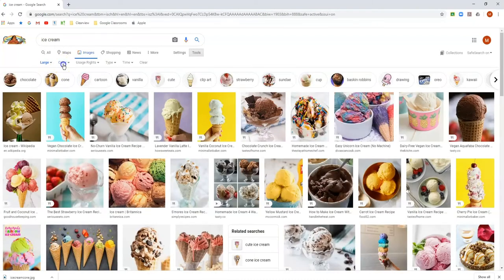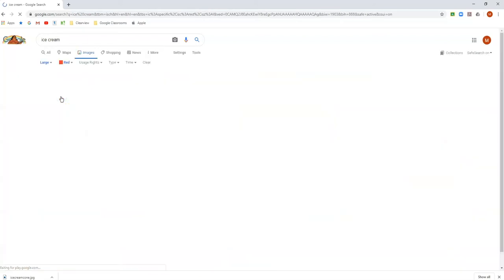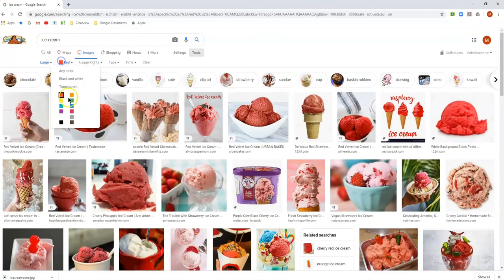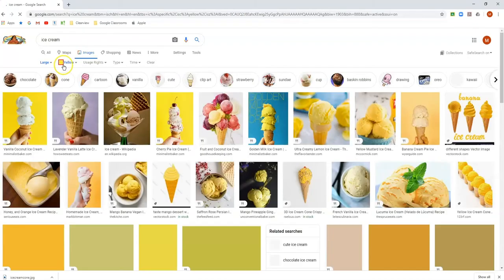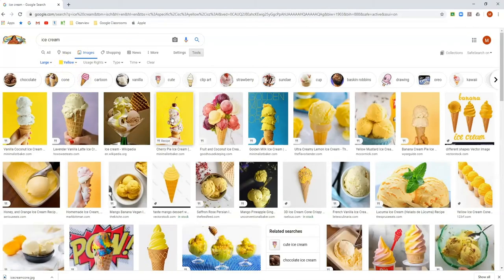I can also change the color. Maybe I only want red ice cream, or I want yellow ice cream. Now notice this isn't yellow ice cream, but the background is yellow. So it scans the image and finds a whole lot of yellow on that image. So it doesn't necessarily find yellow ice cream, it finds the yellow color that you're looking for.